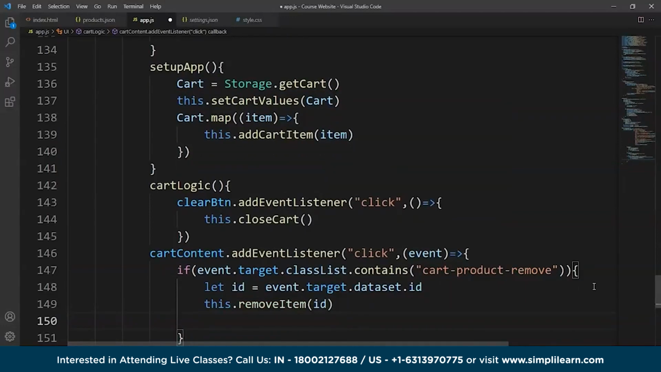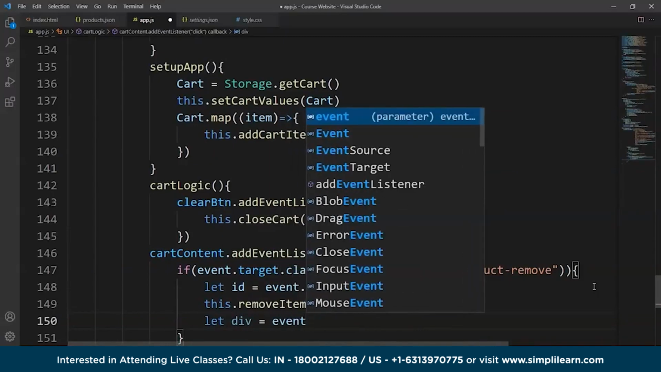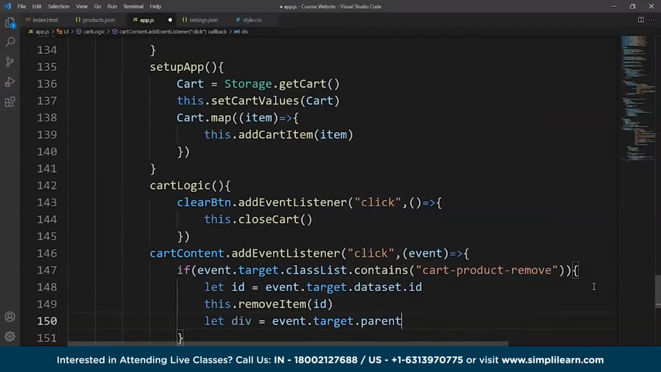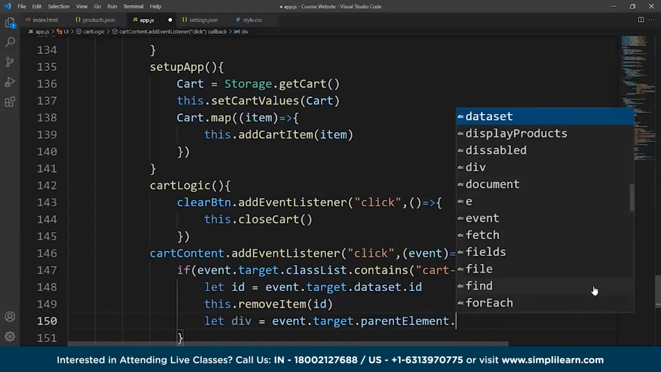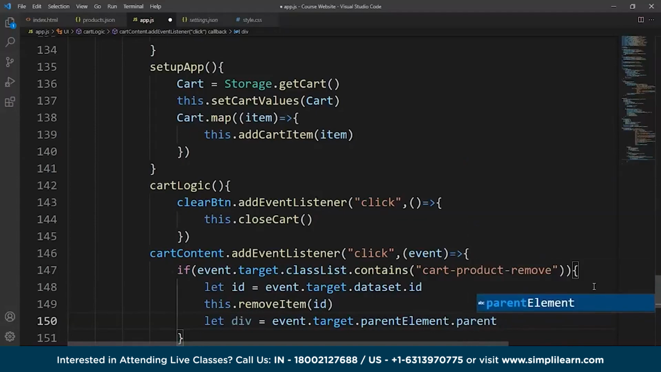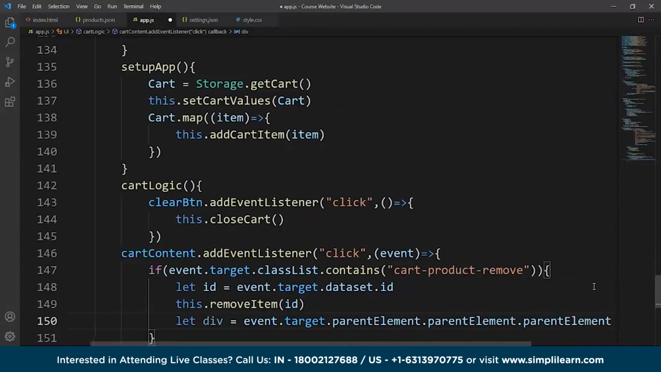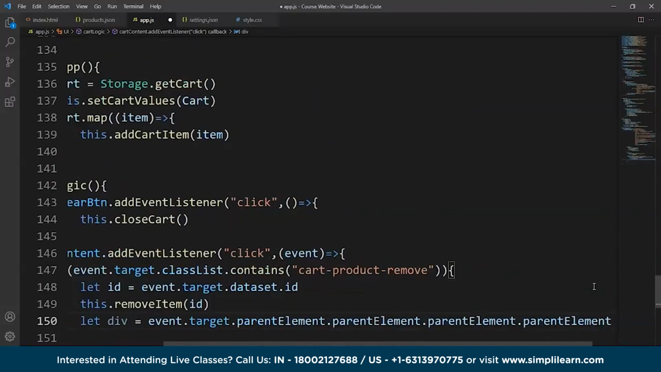Fine. In the next line we'll write here let div is equals to event.target.parentElement, and we are going to use parentElement for quite some time now. So we are going to write here .parentElement again for 4 times. So we'll write here parentElement.parentElement. So we have written it 4 times here.